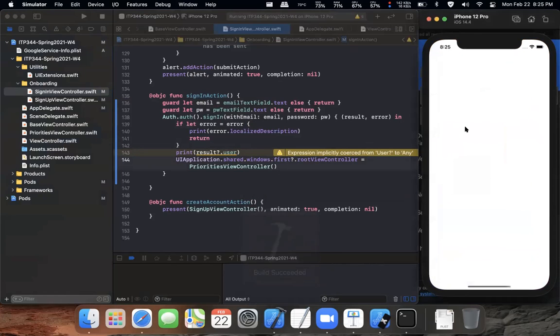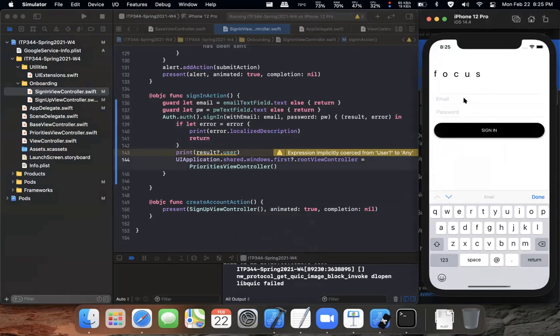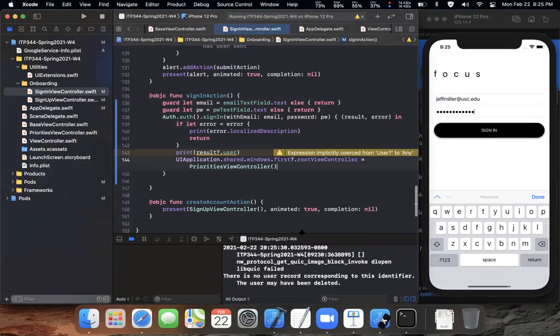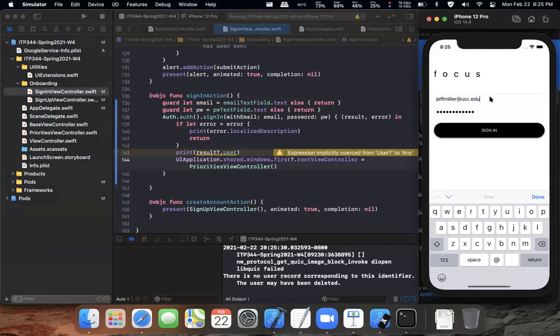Look at that build speed. All right, so I'm gonna type in. Okay, so that weird keyboard thing is only happening in the sign up screen for some reason. No idea. All right, so let me type in an email address that does not exist. And password. And if I click on sign in, you can see that the error returned by Firebase says there is no user record, blah, blah. So it doesn't exist.